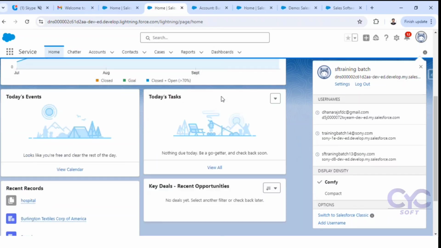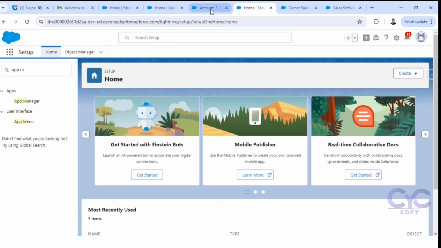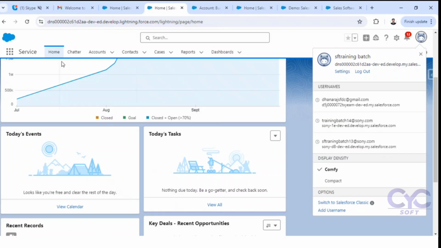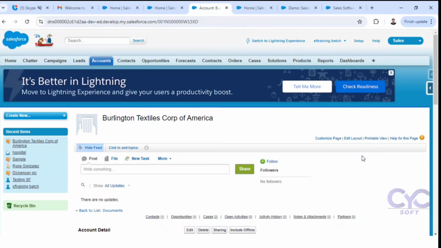Now I'm having one doubt. Whatever work I'm doing under this classic version, those updates cannot be reflected in Lightning? No, it is not like that. Some of the work which you have developed or done under this classic experience will be reflected in Lightning as well.